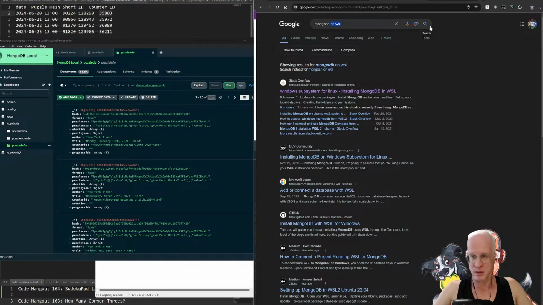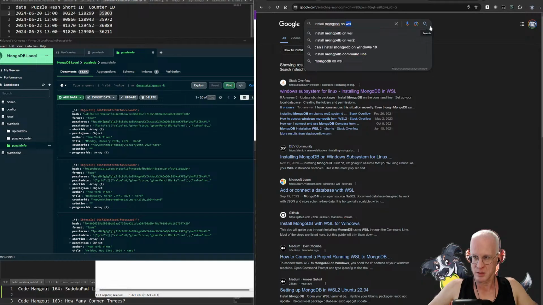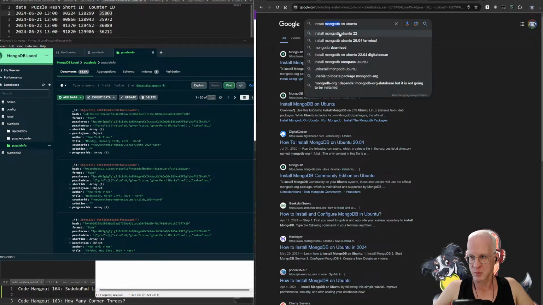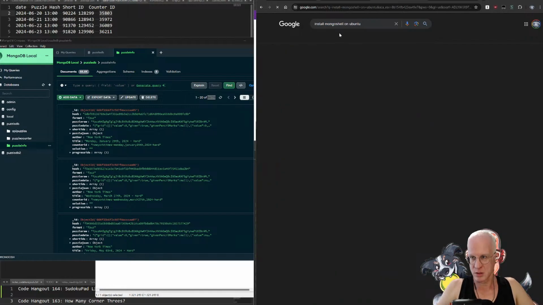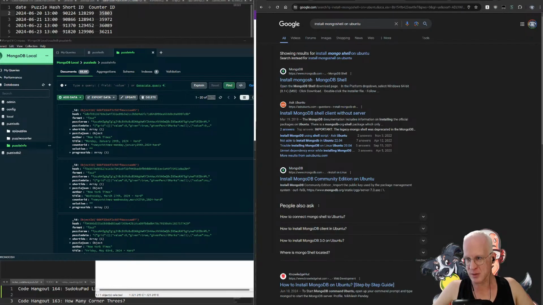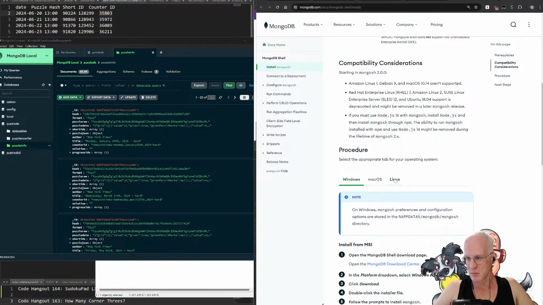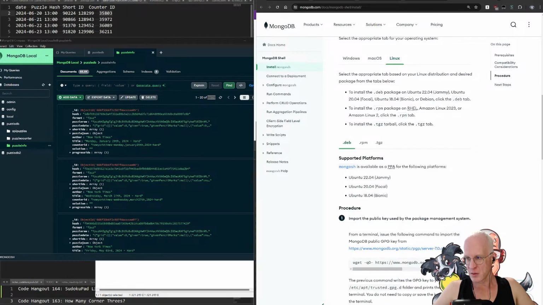Mongo Shell. Install Mongo sh on Ubuntu. Mongo Shell. I think I'll probably have to install just MongoDB. Must run deployment, connect to. Yeah. Learn how to run local MongoDB. Linux. Install the deb package, Ubuntu.